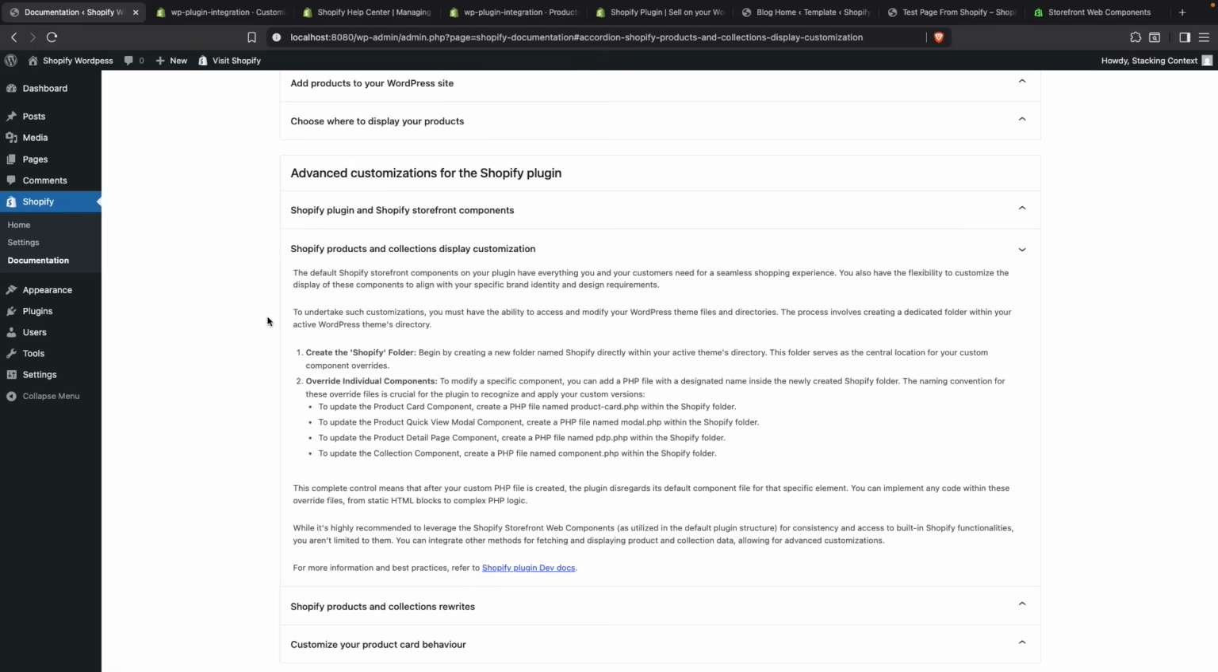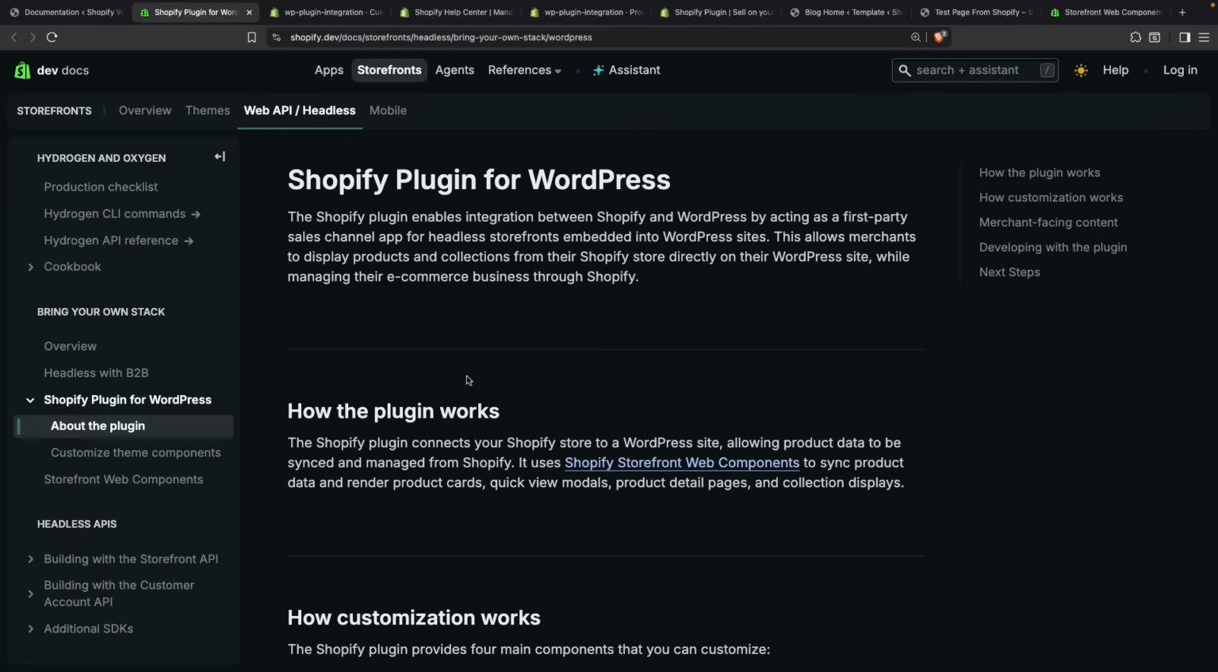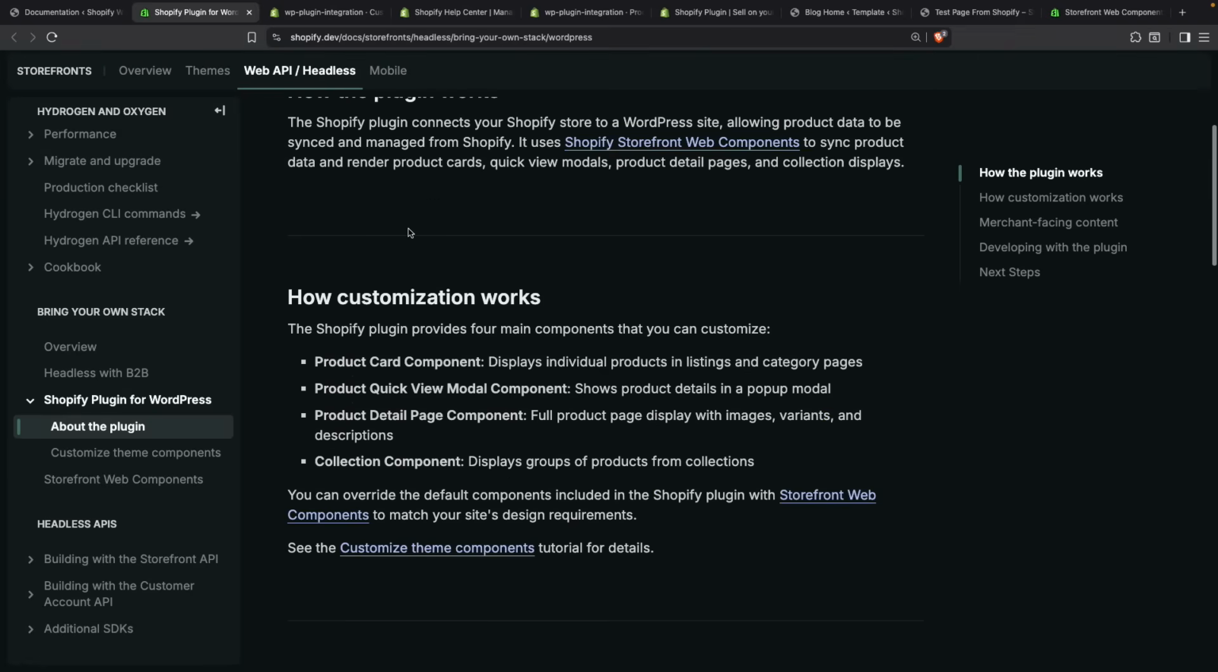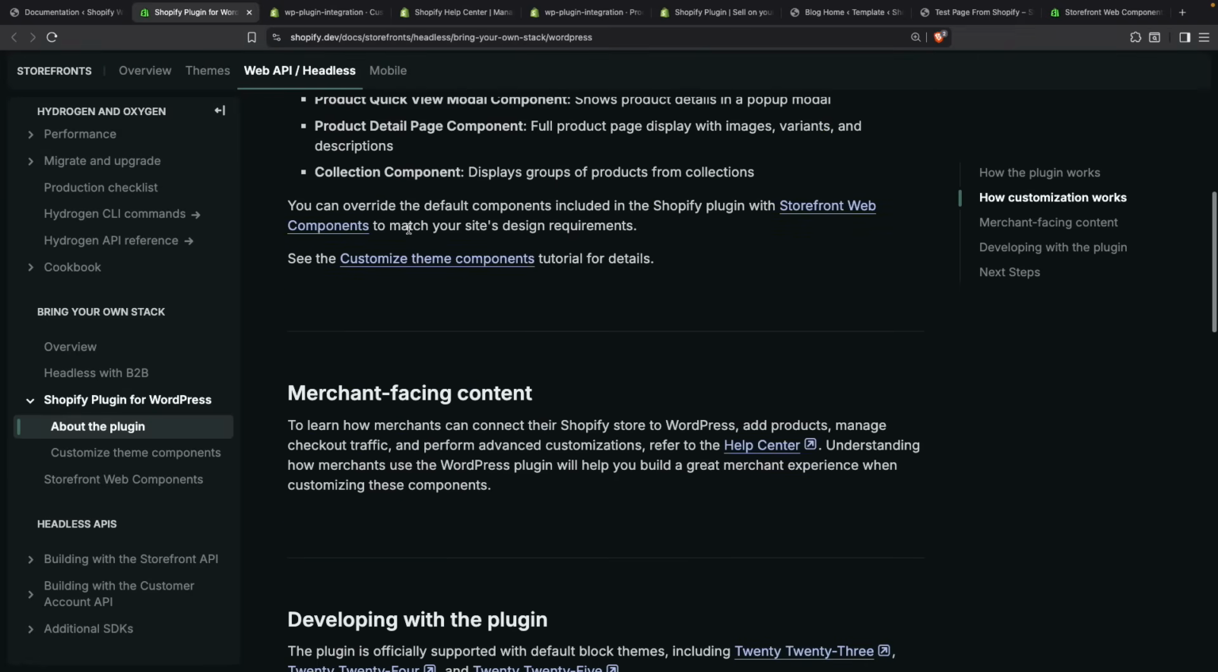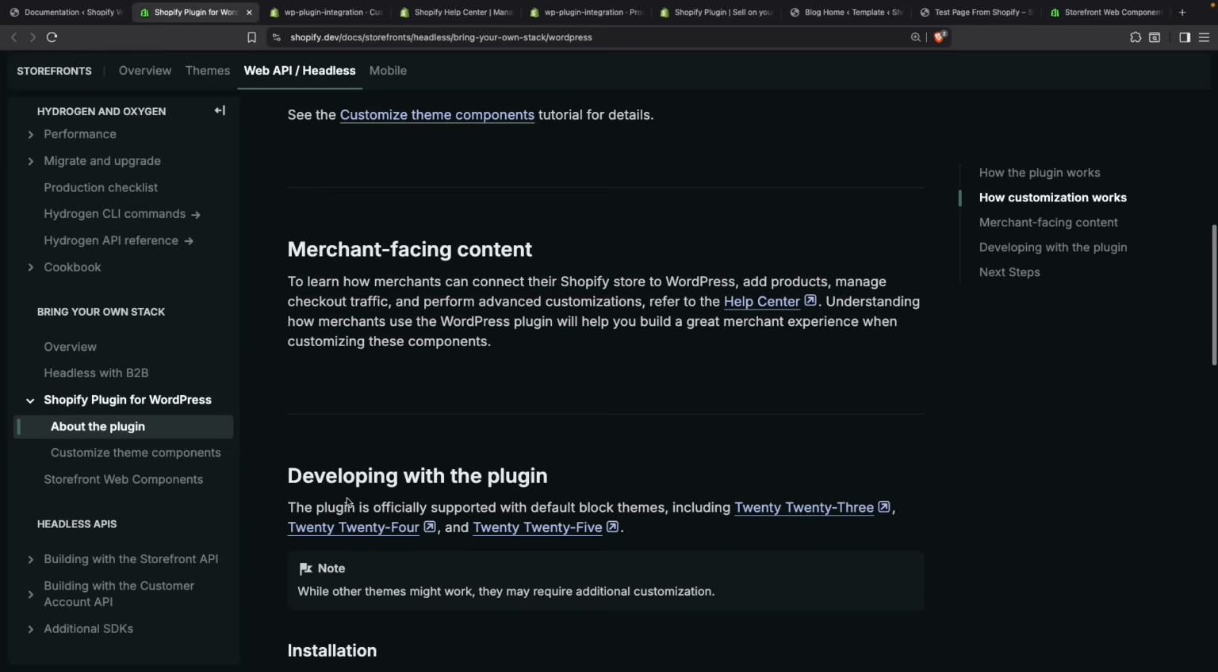And if you want more information about how to develop for this plugin or how it works as a whole, you can click on this link over here to go to the Shopify documentation on how this plugin works. There is some important information here. For instance, you can see that this plugin is officially supported with default blog themes, including 2023, 2024, and 2025. And while other themes might work, they may require additional customization.